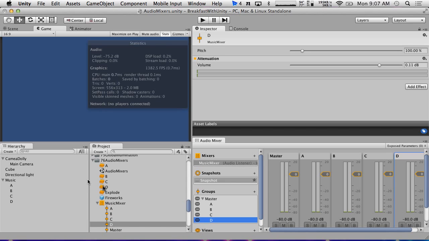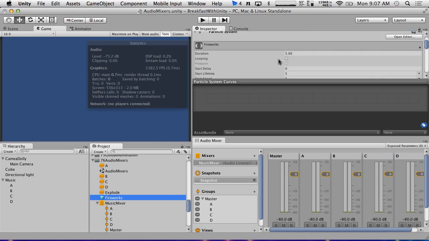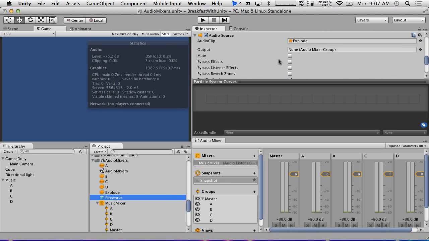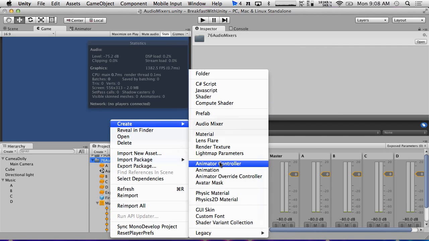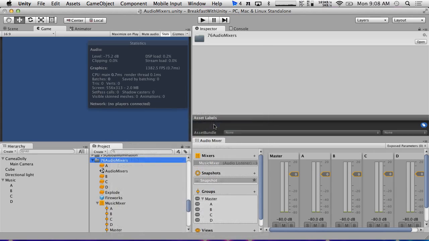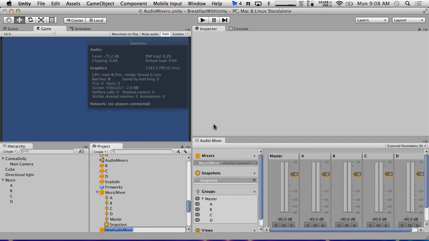I'm also going to set up our sound effect. So on the firework, there's this audio source sound effect. This doesn't have a mixer group, so I'm going to create a new audio mixer. As I said, we could also just have this as a group on the existing audio mixer. I just want to show that you can have multiple audio mixers as well. So I'm going to call this FX.